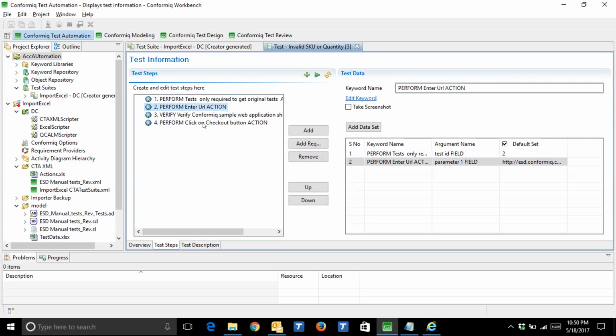When you select the particular keyword or test step, on the right hand side you can see that particular step with the respective parameters and with the data also. So this is the data, and if you want to execute this particular test case in any other environment, you can simply modify the test data here itself.